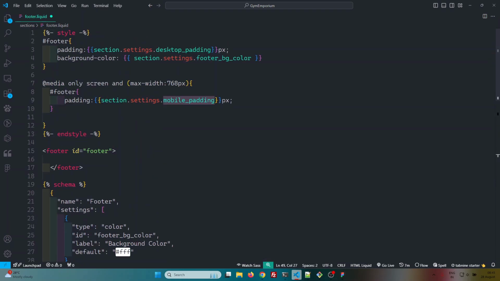Here I have a div, not a div, actually a footer tag with the ID footer, and I have added some CSS also, where I'm adding the desktop padding and background color, and we have this media query, and we are using mobile padding here.